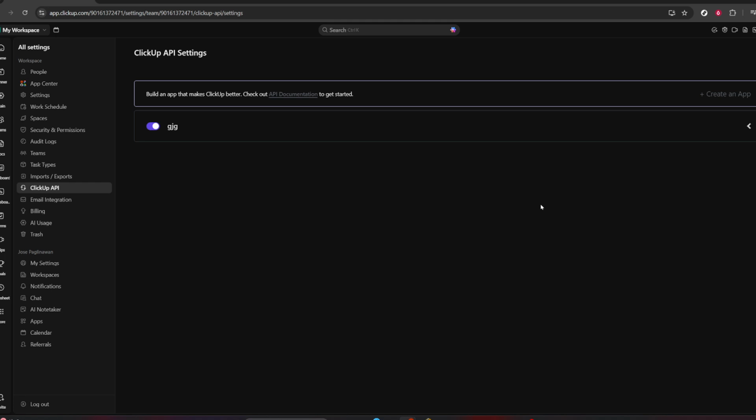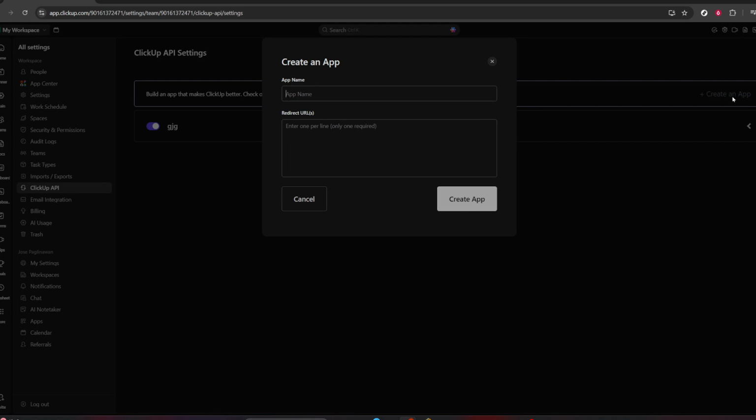Next, select the option to create a new app. You'll see a button labeled Create an App. Click that to open the form. Think of an app here as a registered integration that will obtain credentials and permission to act on behalf of users via OAuth. It's best practice to create a separate app for each distinct integration or environment.